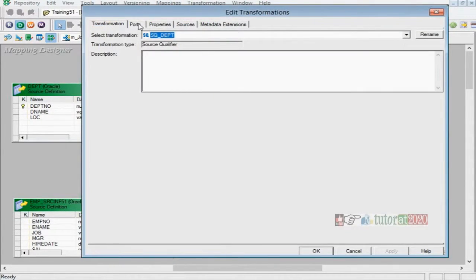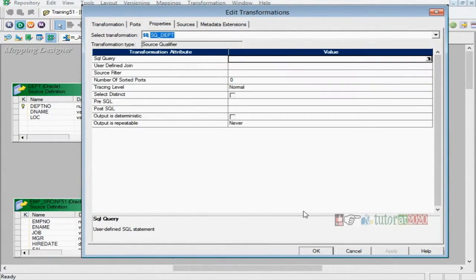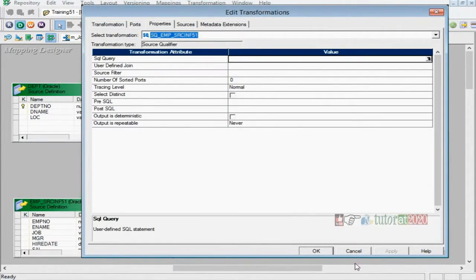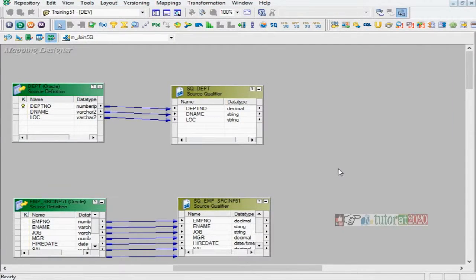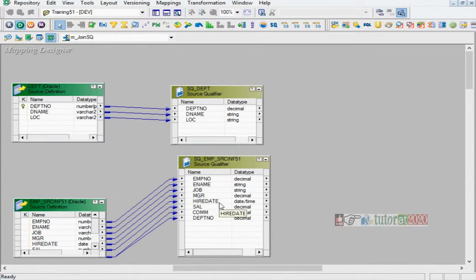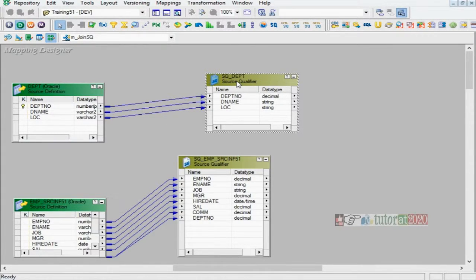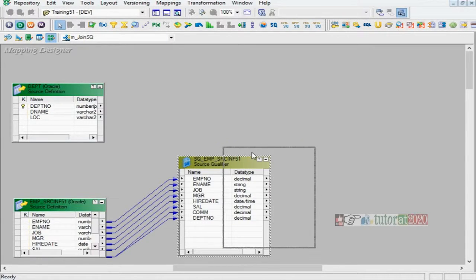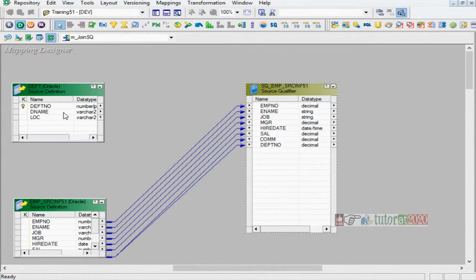This is also an Oracle table, and you will find all these properties because it is RDBMS. Both are there. Now, to join these two tables, since both are coming from the same database, I'm going to delete one of the source qualifiers from here. Since this is Oracle and this is also Oracle, I can combine them.